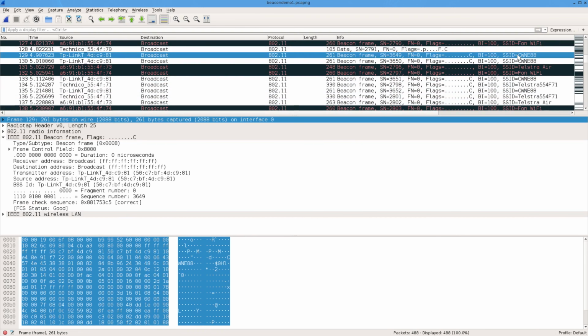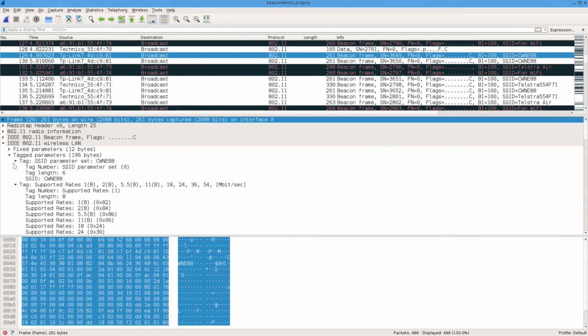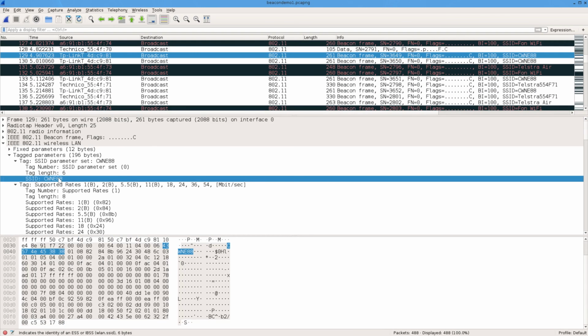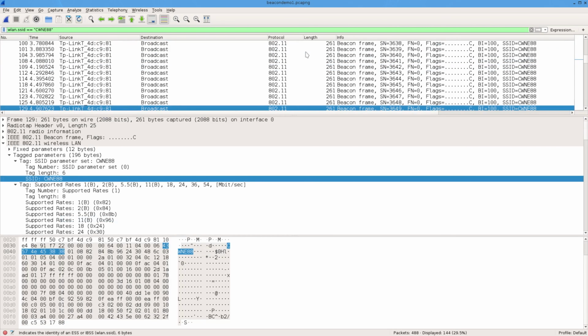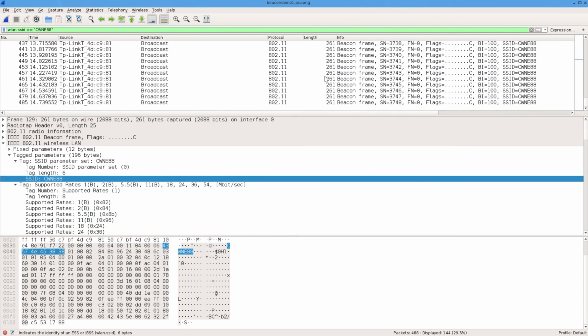So the one is called SSID CWNE88. The first thing I'll do is just filter for that SSID. So you can see the SSID there. Right click, apply as filter. There it is. So that's beacons and other things, but I don't have anything else in this capture, so the only thing that's showing the SSID are the beacons.